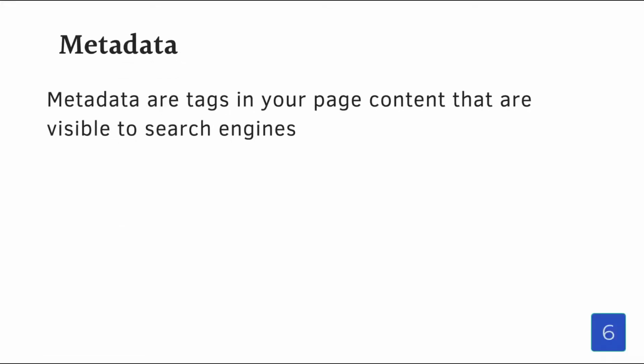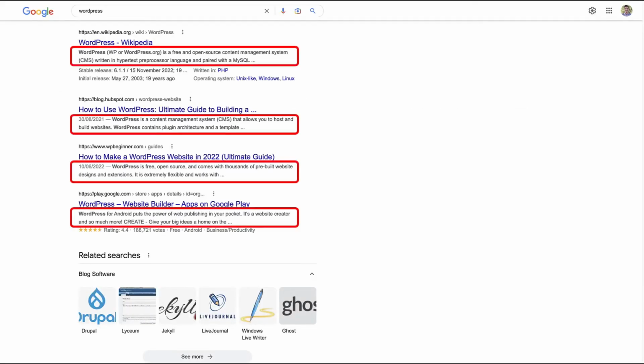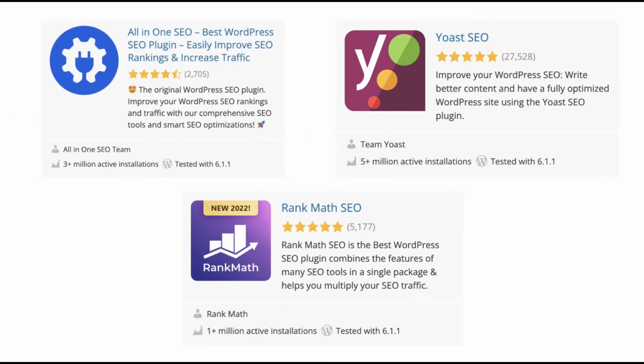The next topic that we want to discuss is metadata. Metadata are tags in your page content that are visible to search engines. It is hidden behind the scenes, but it does give critical information about your site to search engines. You might not have known this, but meta descriptions are the information shown below each individual search result. Metadata is automatically created by WordPress, so it's not easy to edit directly. But most SEO plugins allow you to edit and modify the metadata to be more geared to your content. Usually no more than 2 sentences.